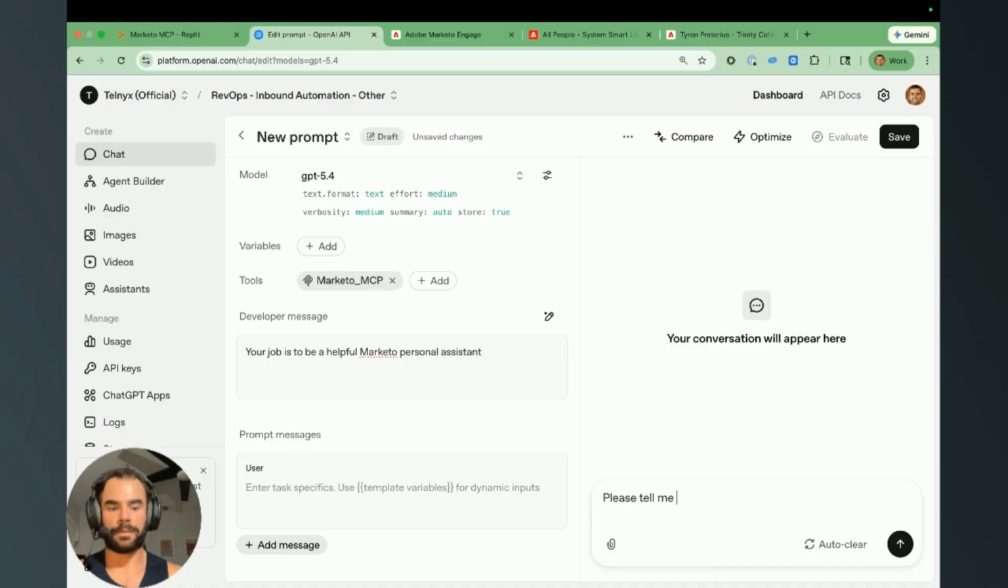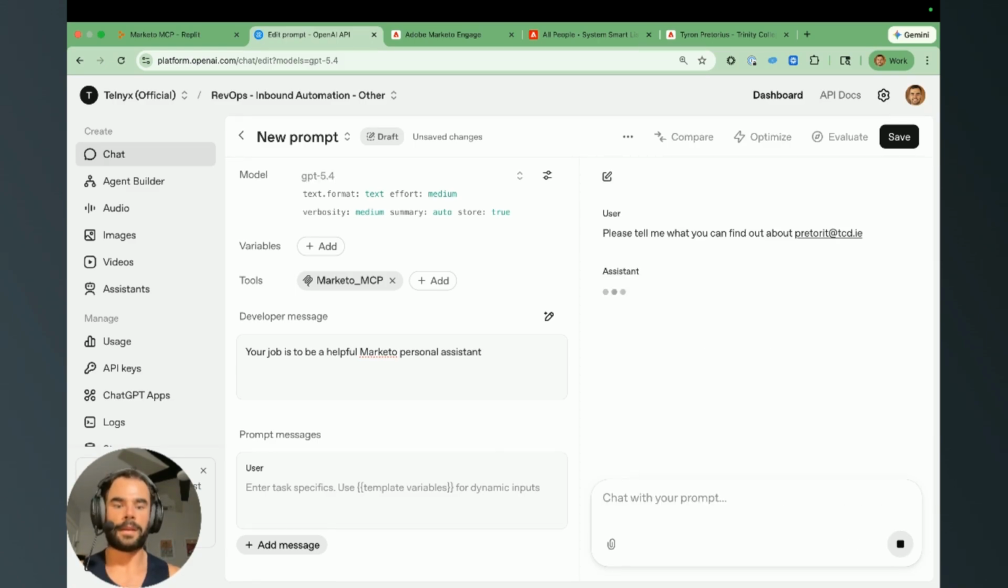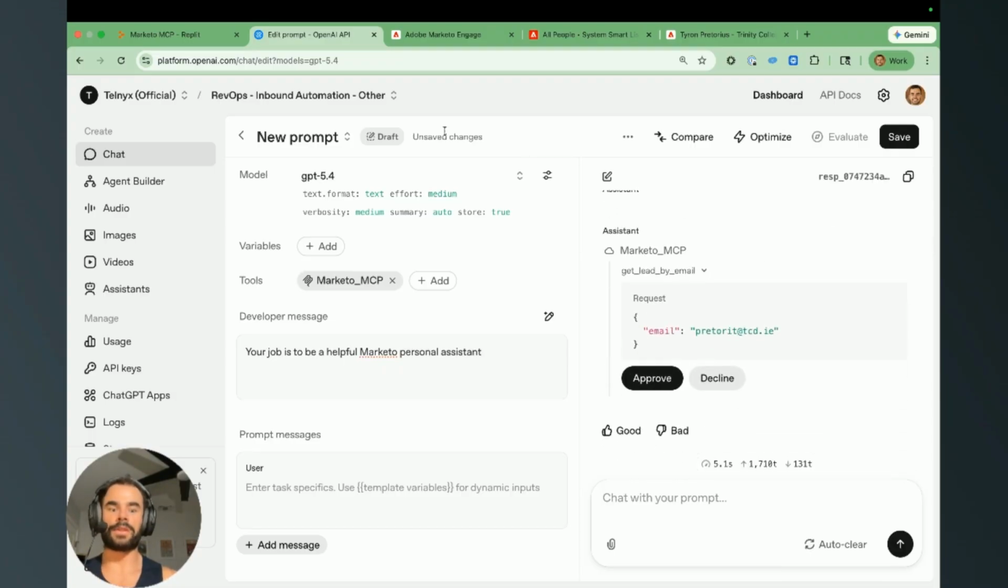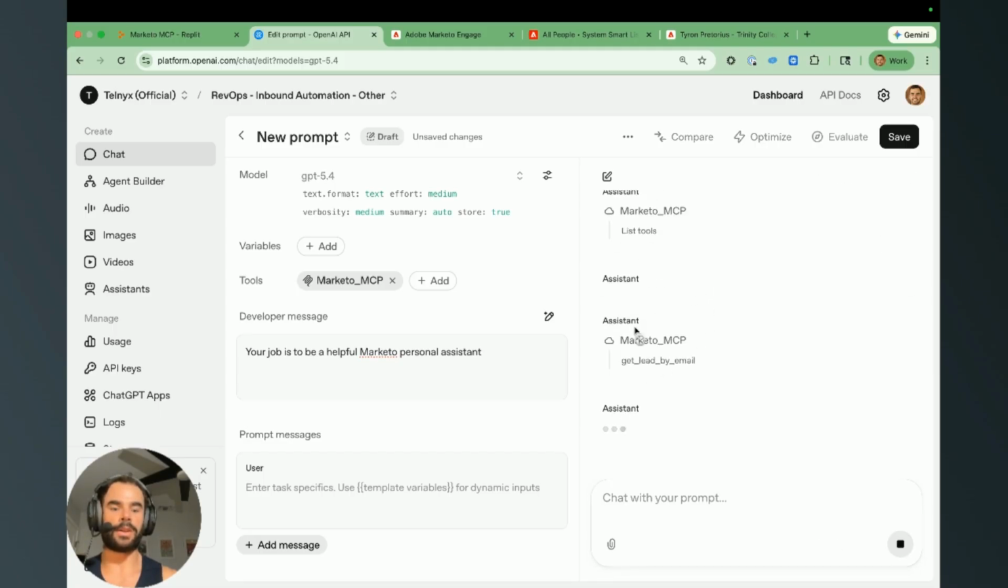Please tell me what you can find out about. So you see what I mean by plug and play. You didn't have to make any changes to the code. So hold on. First it's asking to get lead by email. So it's going to try and find out all the Marketo information about this person from their email address.